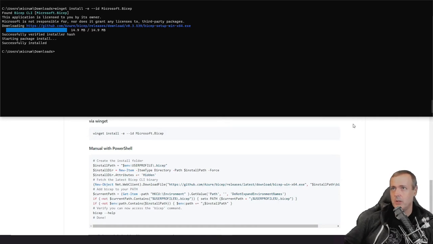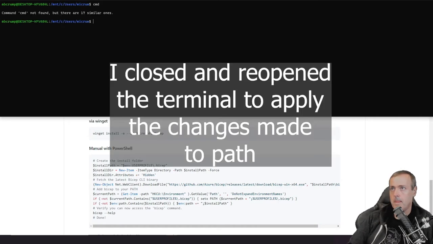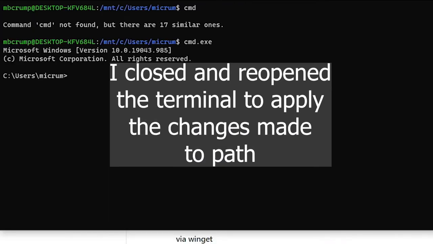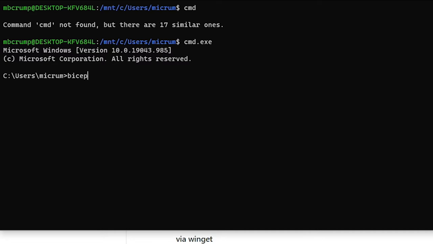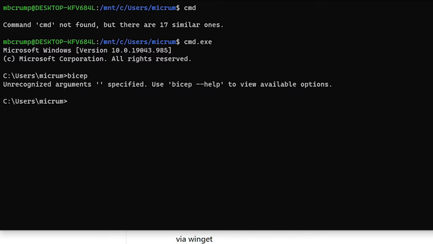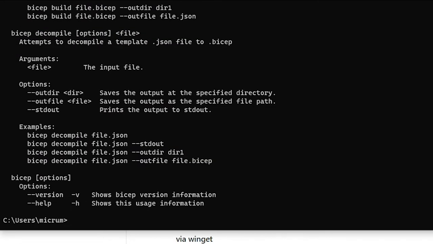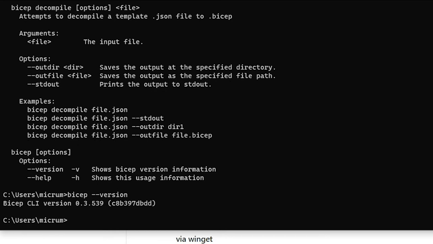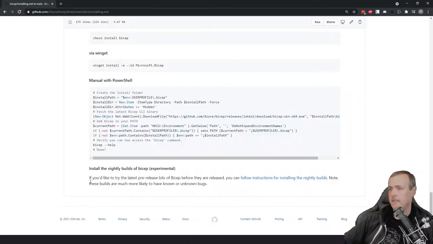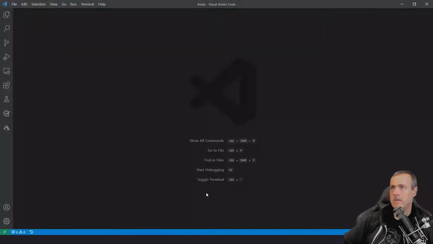So it looks like it's completely installed. Bicep. And there it goes, it found it now. Bicep help, and there is our help information, and we can also run Bicep version. Okay, great. It looks like it's installed and running perfectly. All right, let's jump over to VS Code now.